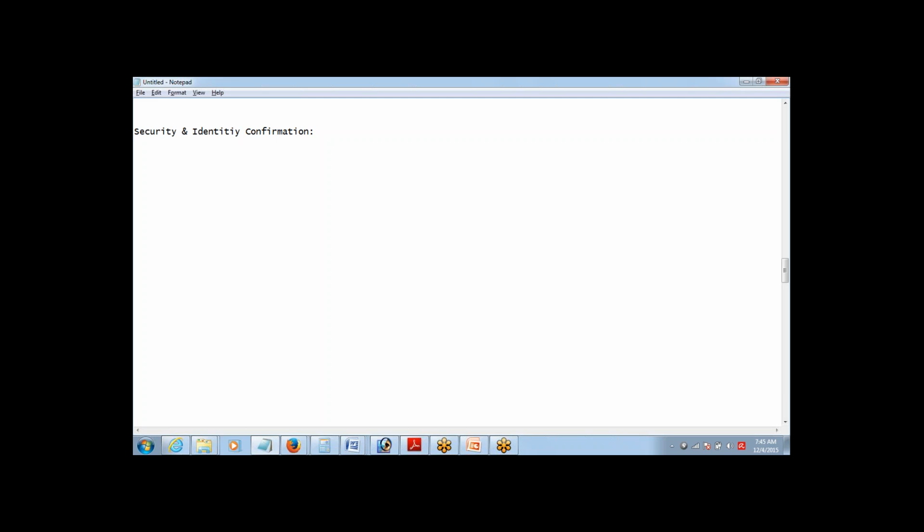So for that reason, Salesforce allows you to put some security steps for people who are trying to log in. Okay, and you can define your security and identity confirmation process. There's a generic process which Salesforce also follows. Let's have a quick look into that. So whenever someone tries to log in, whenever there is a login attempt, Salesforce first of all does a time check.